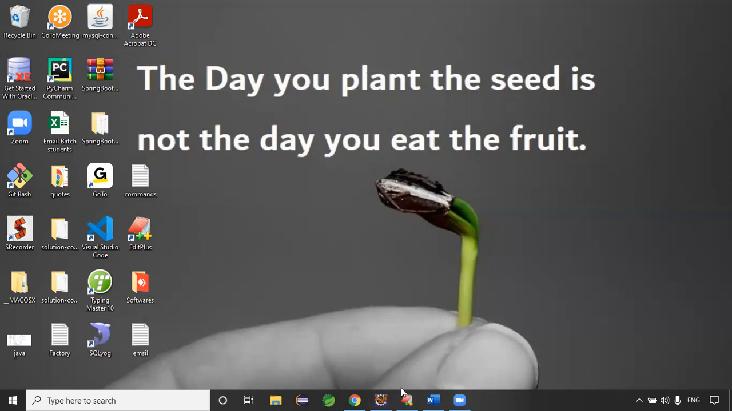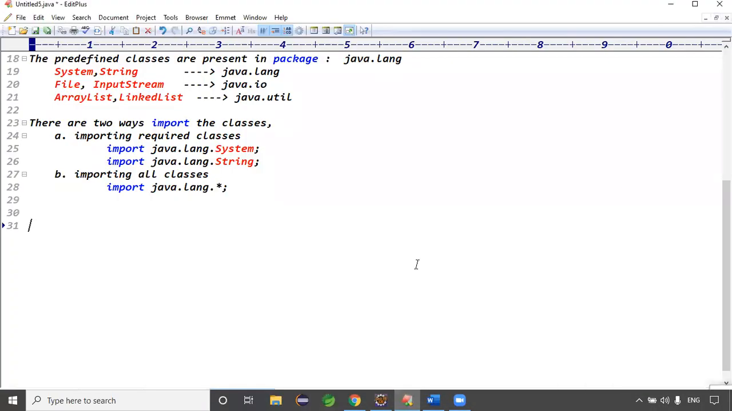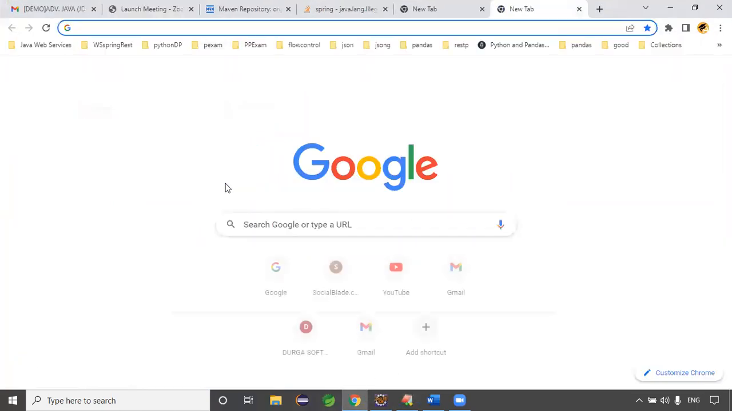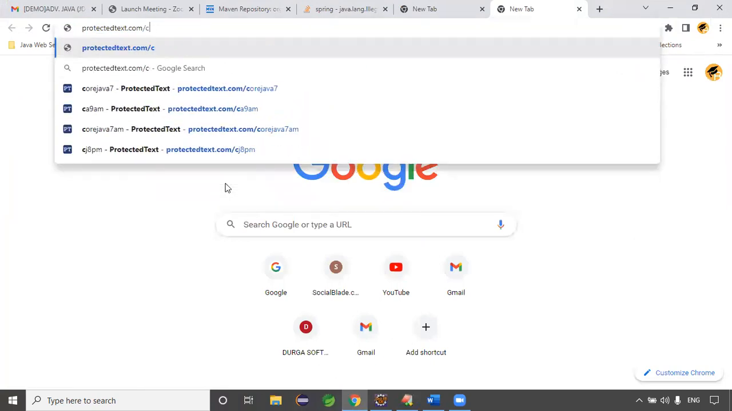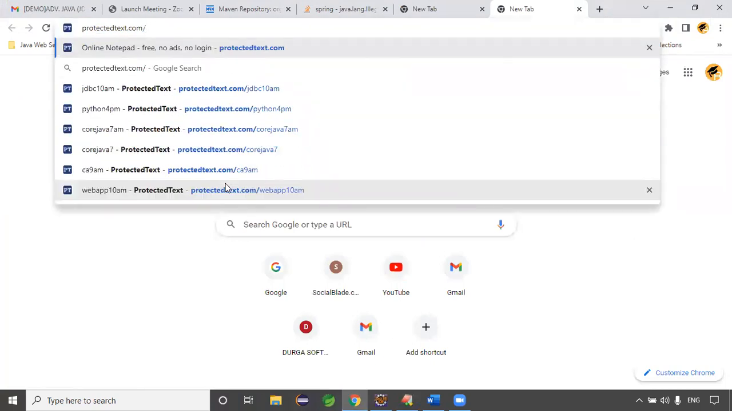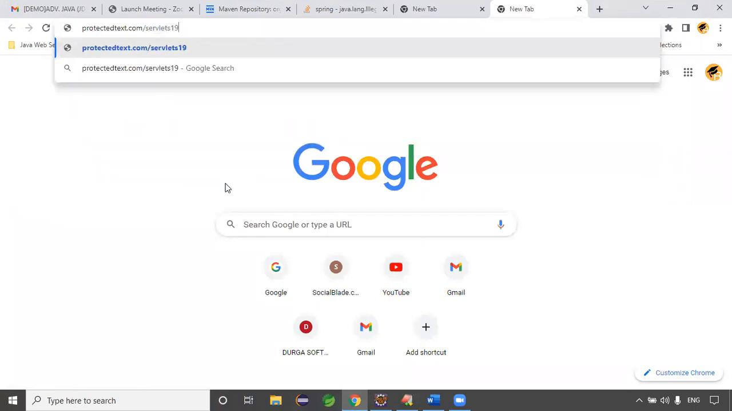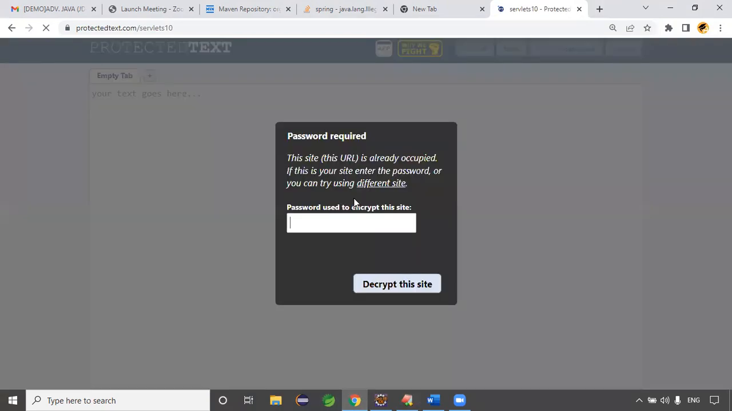Guys, in yesterday's class we did some basic demo. Today's class we'll start the applications directly. In advanced Java, yesterday I showed you the syllabus, right? Tell me, guys, what class notes did I share yesterday? Servlets 10, right? Because in advanced Java we are starting with the servlets concept. So these are the class notes from yesterday.